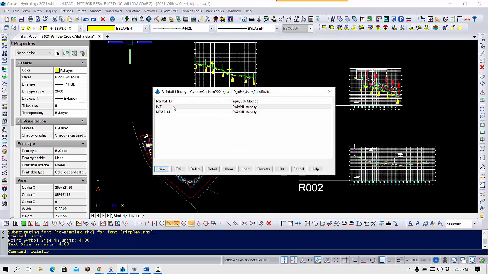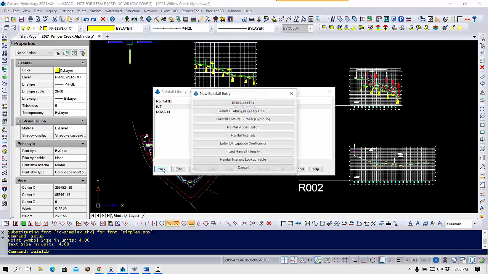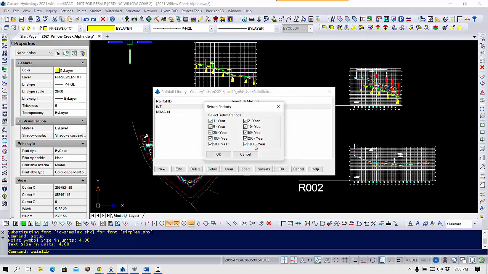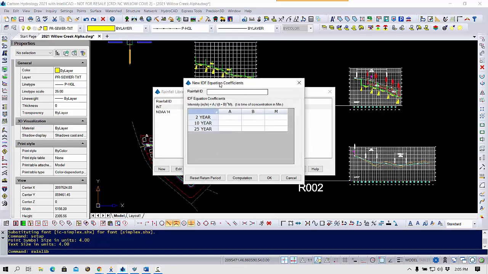Next, we will go down into the IDF equation coefficients. So let's do New. I enter the IDF equation coefficients, and you again select your return period here. We'll do the 2, 10, 25. We'll just say those three for the time being. And we will click OK. And now we just need to give it a name. And then we can enter in some of the values here.